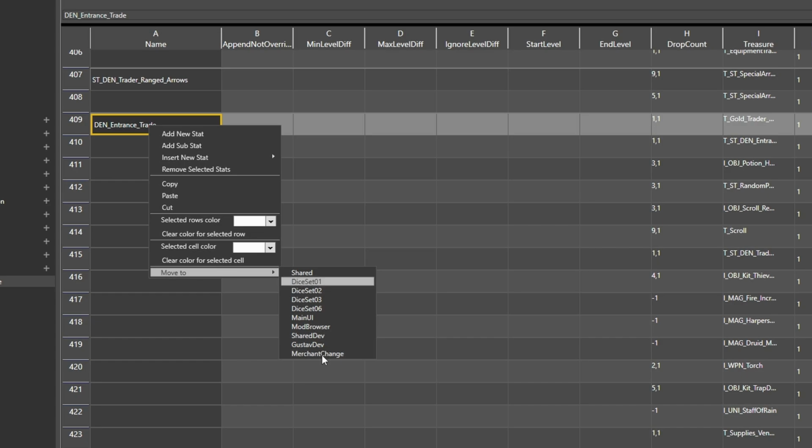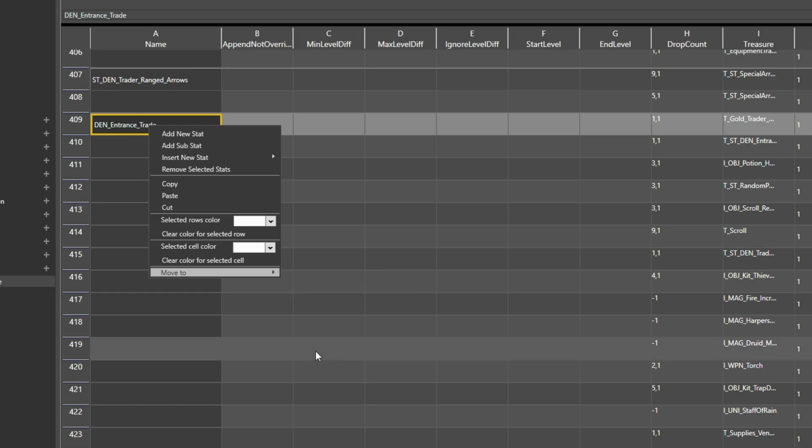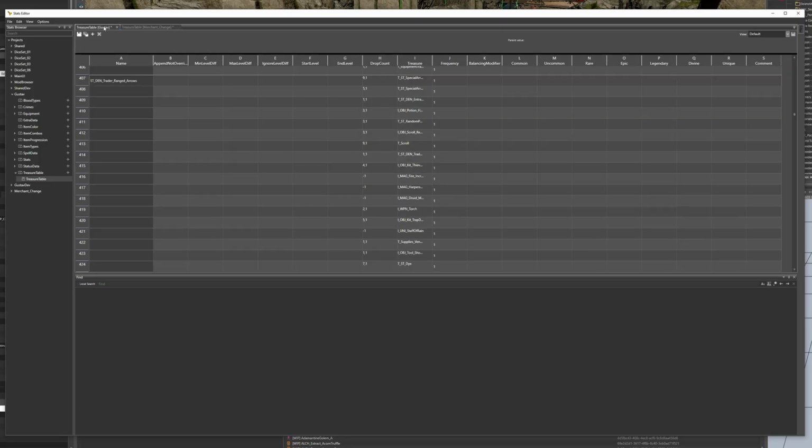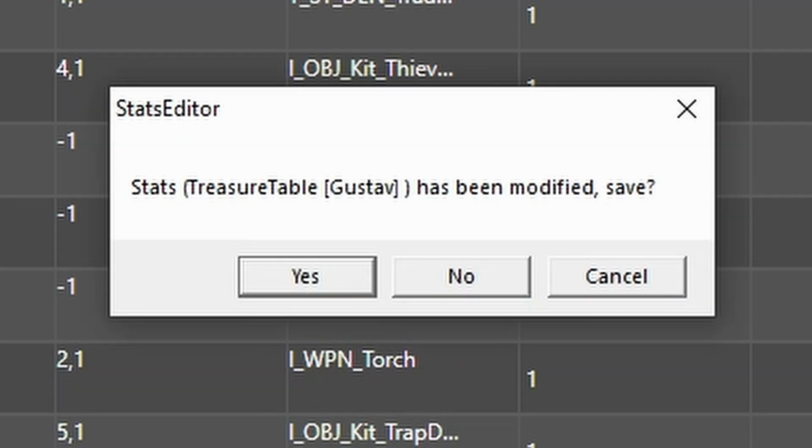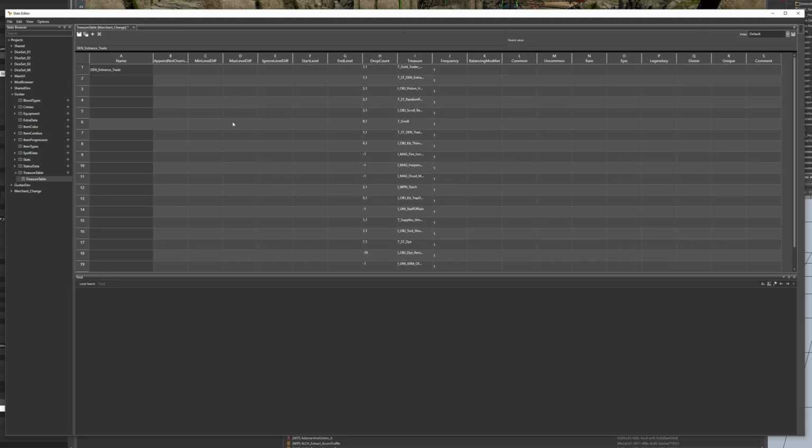Here's the thing with editing stuff in the Gustav. You can't actually copy into it, you have to move it. And when you move it, it actually removes it from your Gustav stats. What you want to do is close this and do not save the modification because otherwise it would remove it. That way you can have a copy override the original and still have the original intact. Anyway, all that to say is that we copied it.